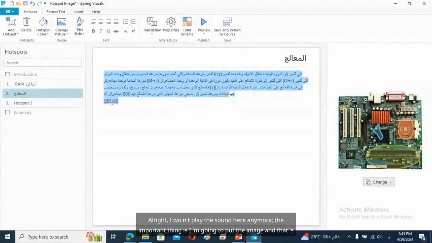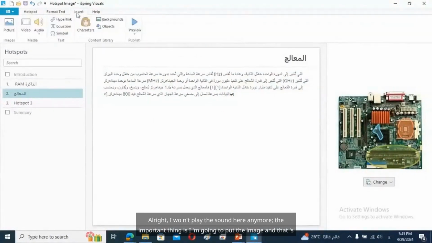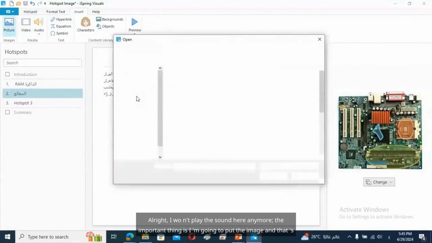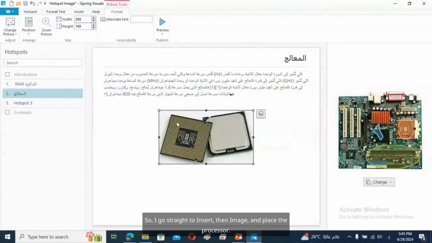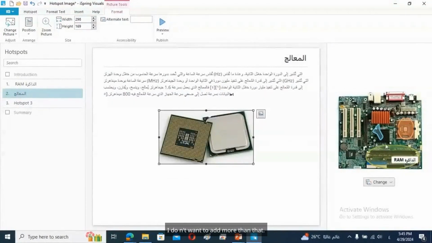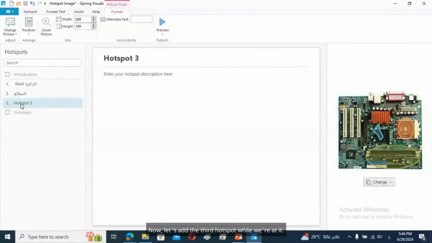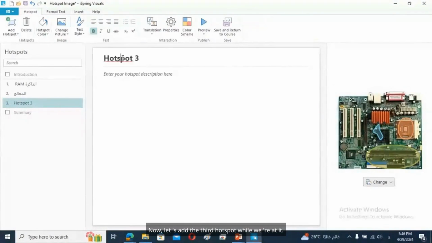All right, I won't play the sound here anymore. The important thing is I'm going to put the image, and that's it. So I go straight to Insert, then Image, and place the processor. I don't want to add more than that. Now let's add the third hotspot while we're at it.